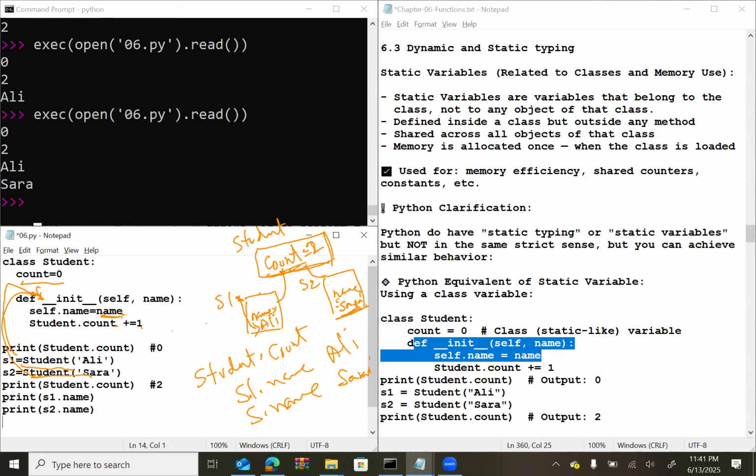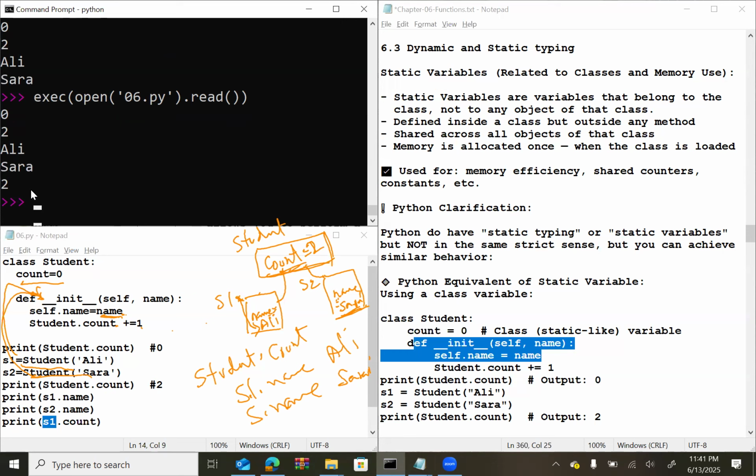Let me try. Maybe in some languages we are able to access the count variable with the help of an instance variable as well. Some languages support that. Let's see. If we get 2 after Sarah, then we will see that we can also access it with the help of the object name. There you go. So S1 is also getting the same count from the common area.